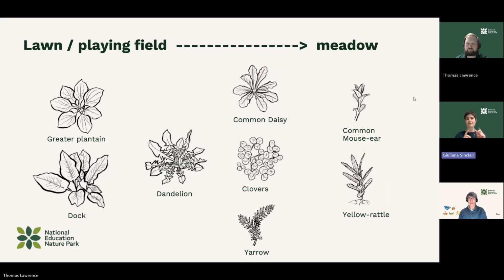So look at the webinar from last Wednesday to see in more detail the how-to of running the grassland plant survey. The indicator species that we've picked out are about showing you where on the continuum of lawn to meadow your particular grassy area that you're surveying is.